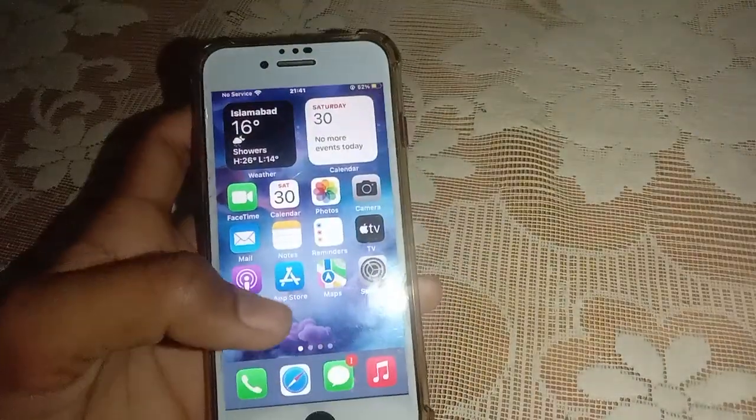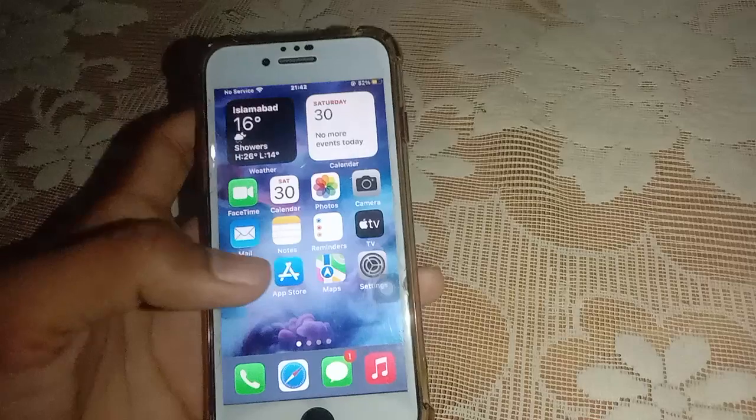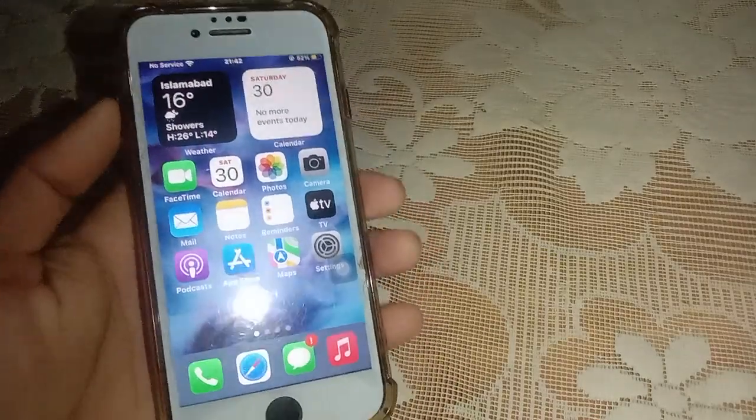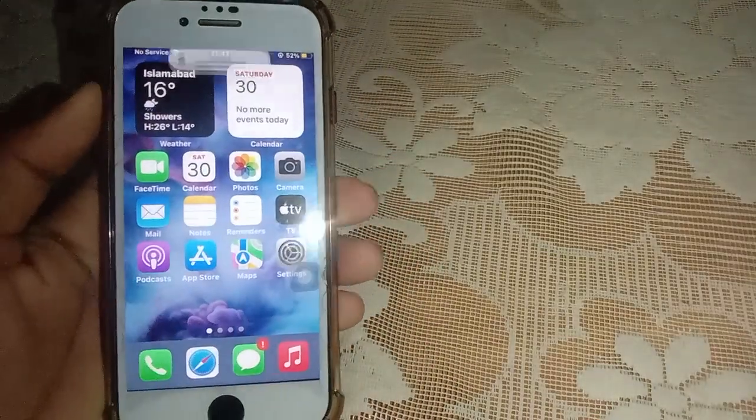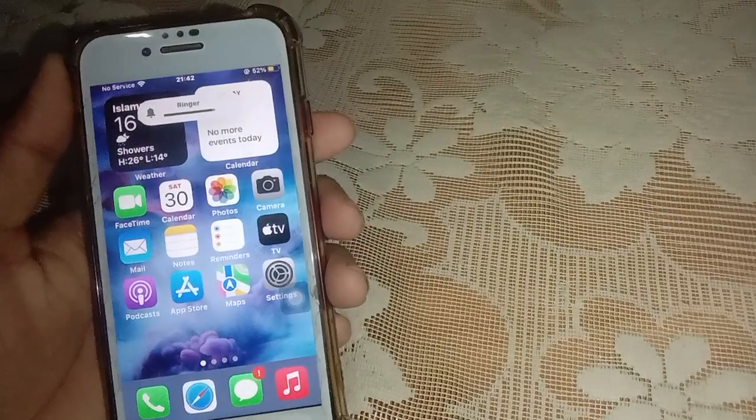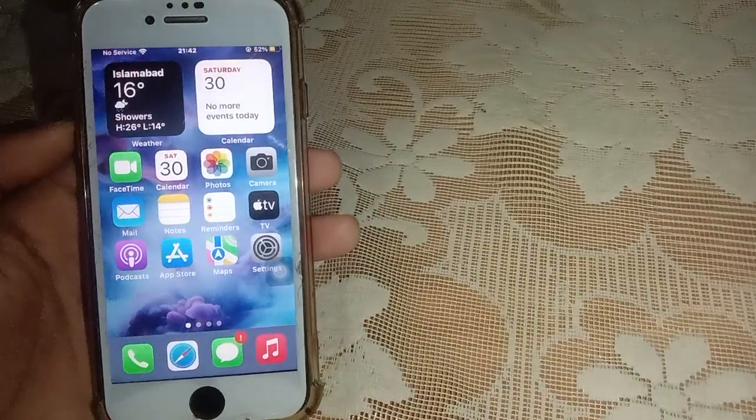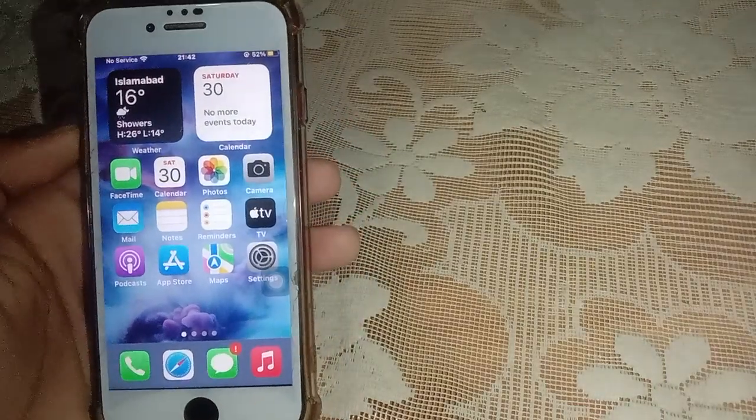Then another solution, you have to force restart your iPhone when facing this issue. Press the volume up button, then the volume down button, then press and hold the power button. When the Apple logo appears on your screen, wait 10 to 20 seconds, then your phone will restart.